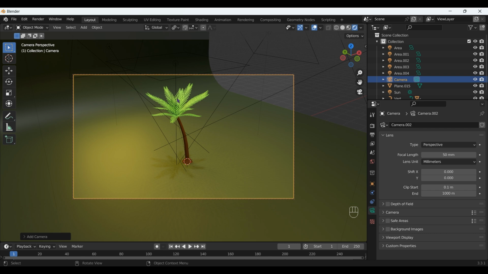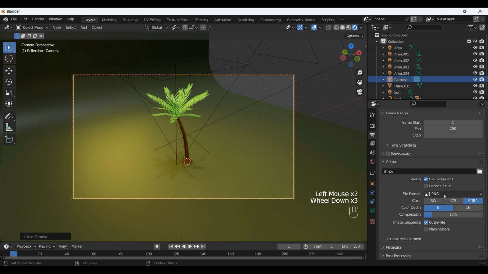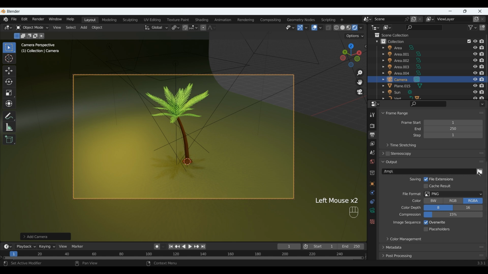Once you are satisfied with your camera angle, you can go ahead and go to render or press F12 to render this as an image. So basically render image, and you'll have your render, and then you're gonna have to save it. You can choose the location and the file format. Here it is set to PNG. You can go here and select, for example, to save it on your desktop or any other folder.